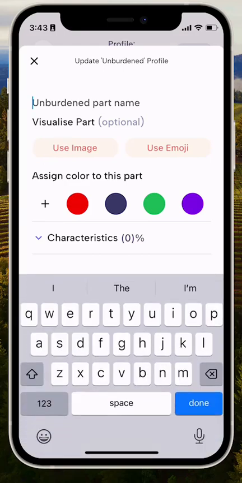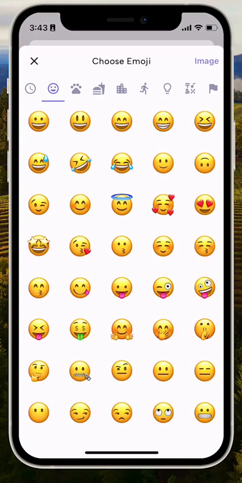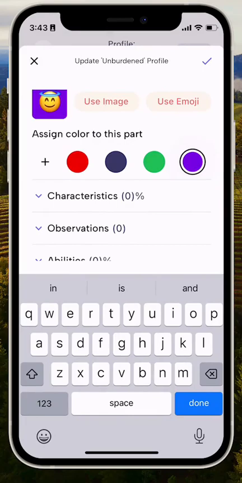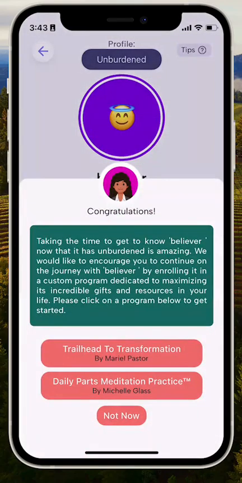So for this one, I will say the part's unburdened name is Believer. I'll pick a different emoji for it and just go through that in a different color. So now I have filled that out. Again, that's not a full one. It's just quickly for this demo, but you can spend a lot of time filling out and getting to know the personality of this unburdened part.